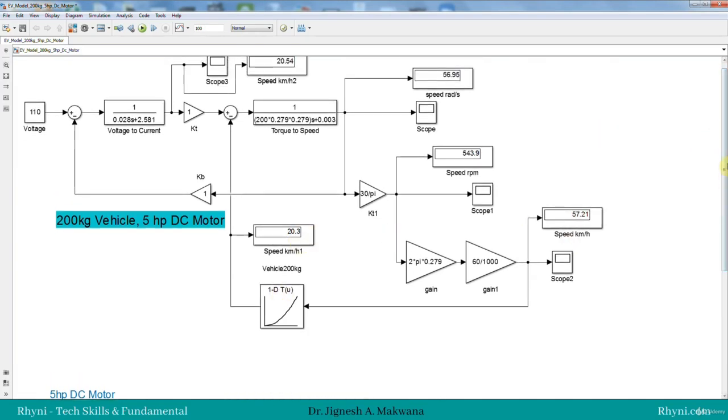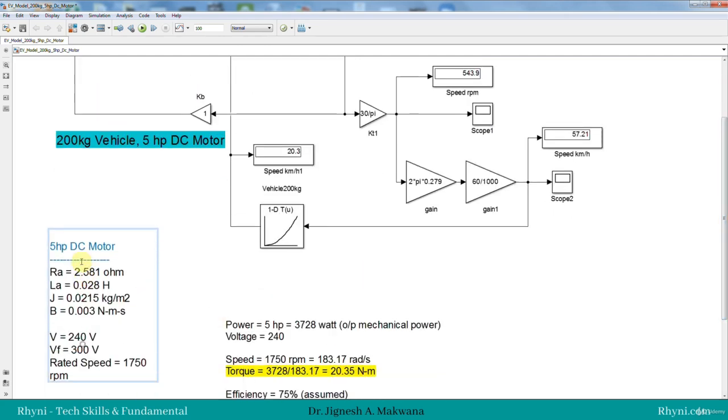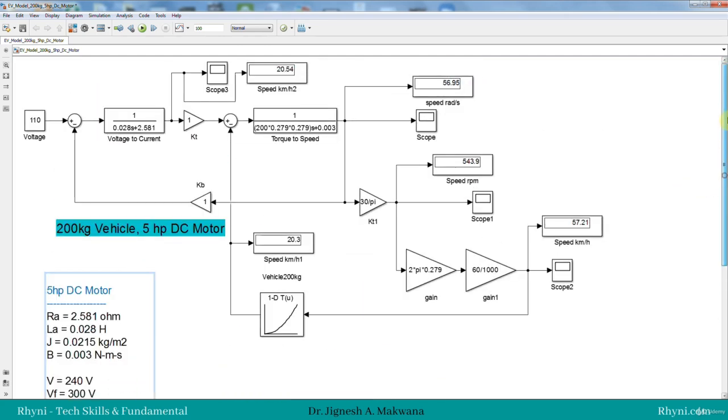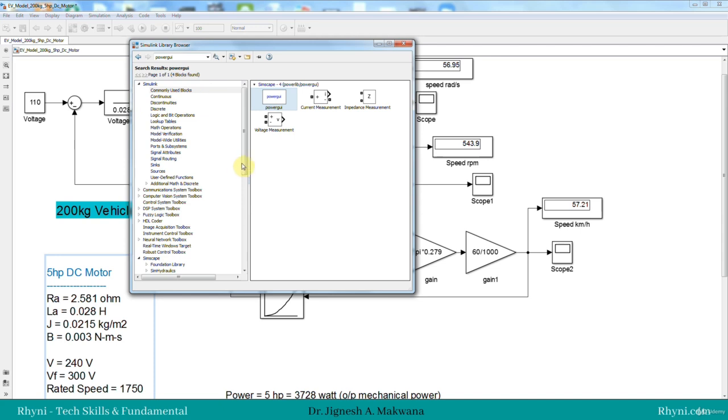So here the same model, we can use the same data, and our passive loading scheme will remain the same. So let's do it in the same model, so we can compare both at a time. So from where can we find the DC motor model?